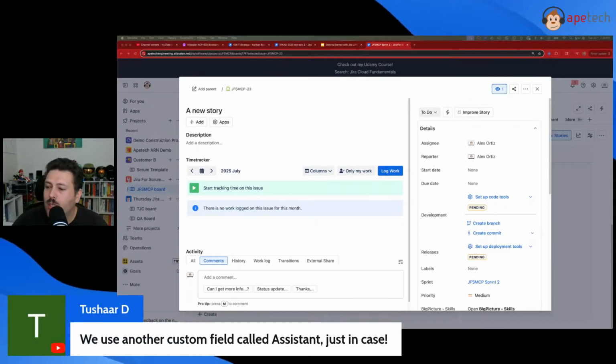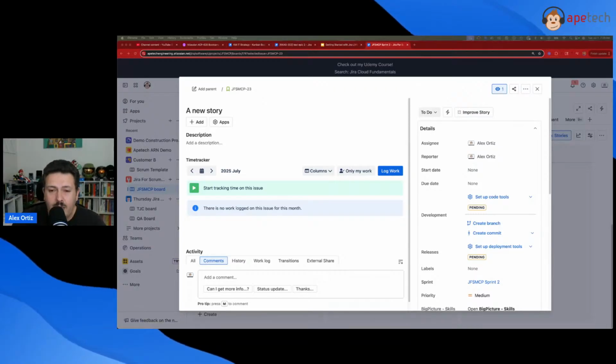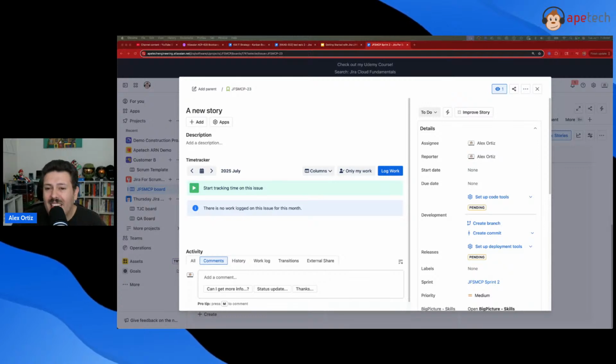So Tushar says we use a custom field called assistant just in case. Yeah. So you can add custom fields that are of the type user picker, and then you can call out your QA person, you can call out your tester, you can call out your developer, you can call out your stakeholder. In this case with Tushar, we got our assistant. And so you can add other fields that support users, but the assignee field is only going to be one person.